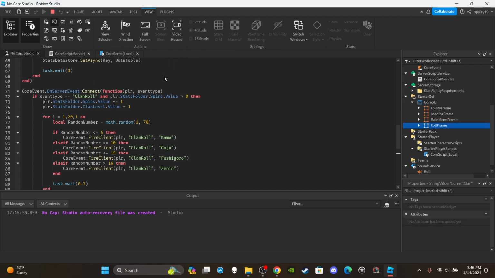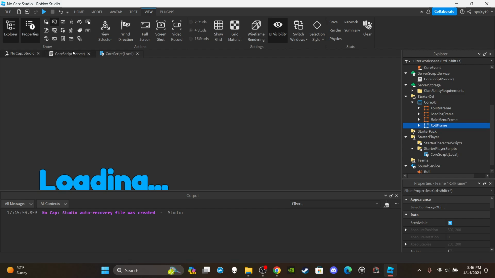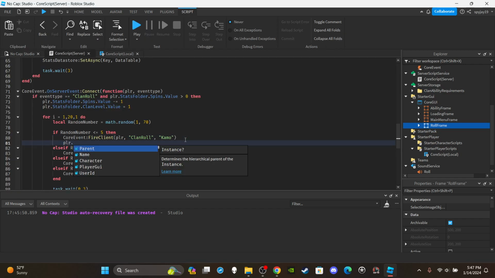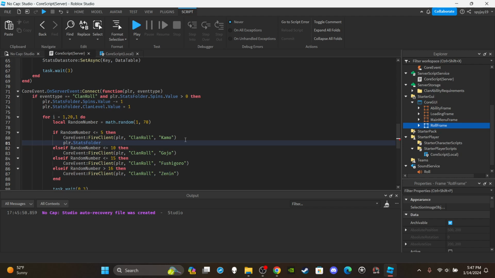Okay, so hold on. So we need to go up here, right? We need to set the clan value. See, this is why I started testing, because I know I'm gonna forget, because it's a lot to remember. I'm gonna say player.stats folder dot current clan dot value is equal to, so for this, it would be Kamo, and then you're just gonna change it based on whichever clan it is.